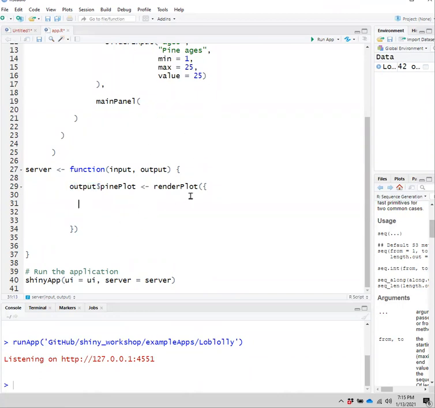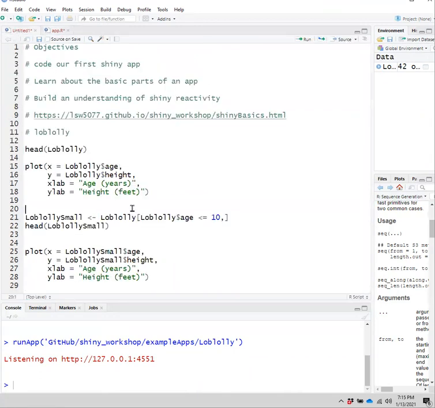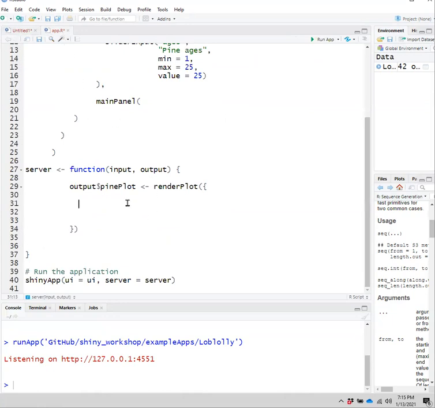So inside our render plot function, we are going to essentially do what we did back over in our base R plotting code. The only difference is that instead of updating the data to include only single measures that we determine, we're going to let the users determine what age range they are interested in observing pine growth over. So the first thing we're going to do, like we did in the static plotting code, is we're going to create a second data frame called loblolly small.